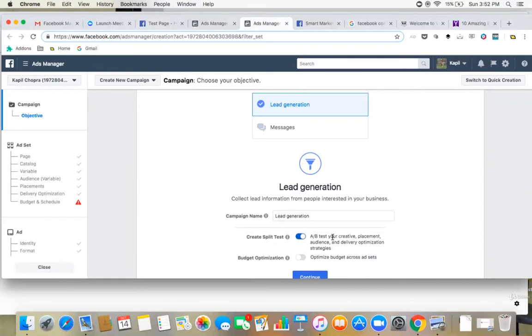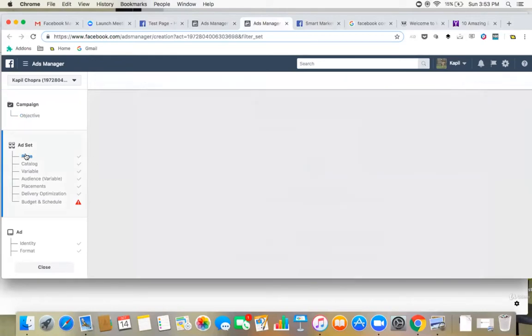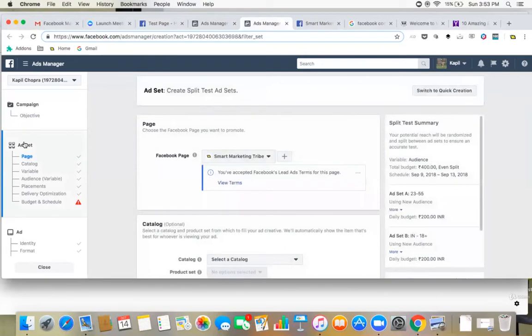Okay, so you can A/B test your creative, placement, audience, and delivery optimization strategies. That means testing your creatives, the placements, audience, delivery optimization strategies, and so on. So let me go into the next step, which is the ad set.